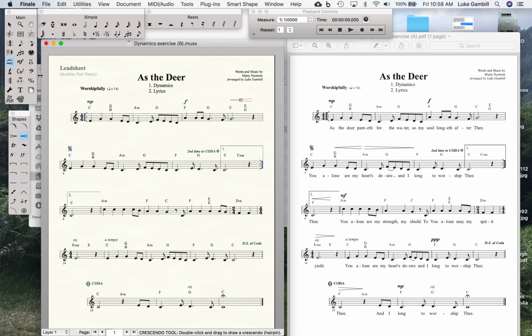Let's try another. Let's say I'm going to do a decrescendo, and I'm going to do it across these two bars from this C to this G. So I'm going to double click. See how it's kind of snapping in place to the G, right through it. All right, I'm going to let off.